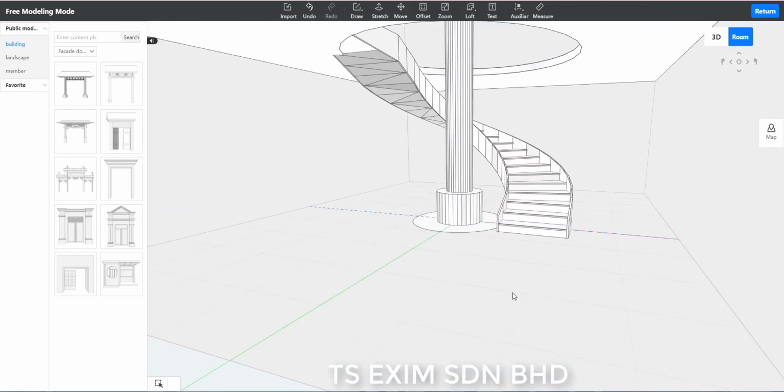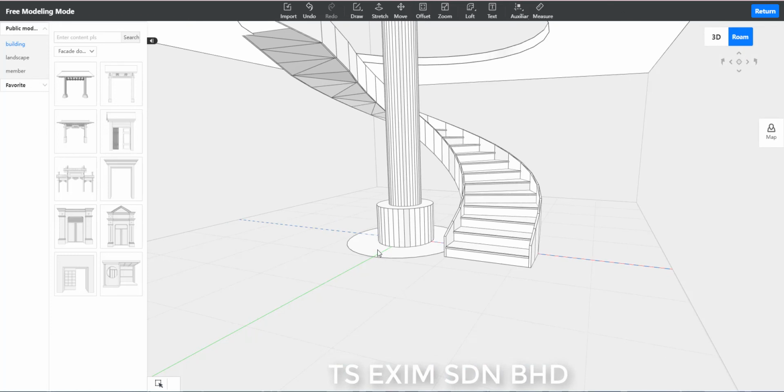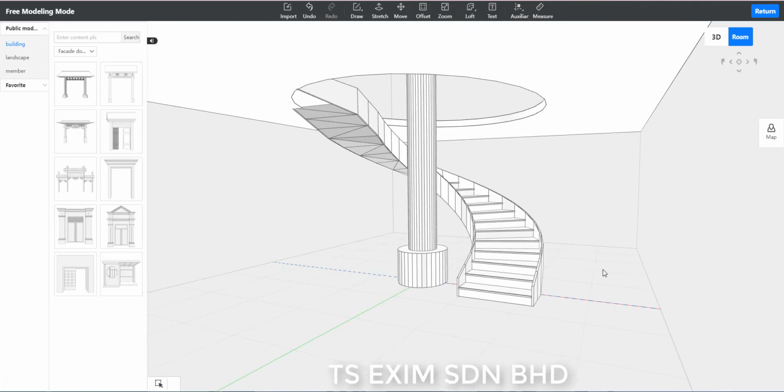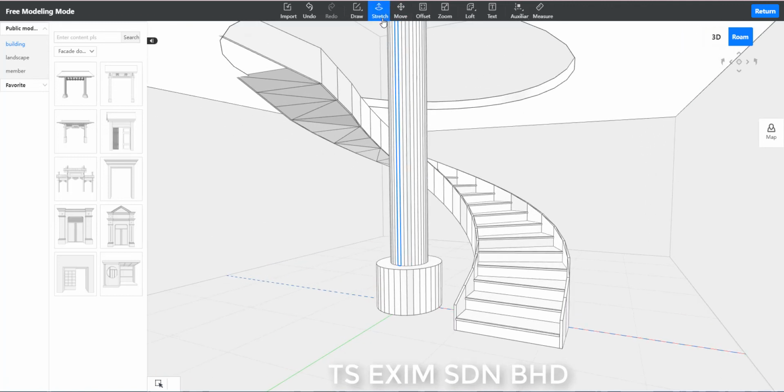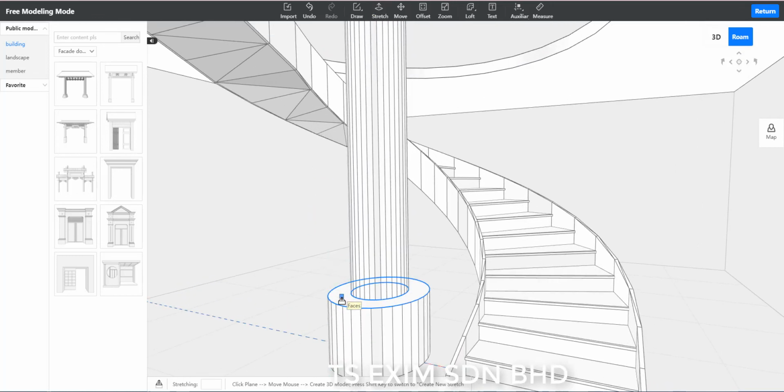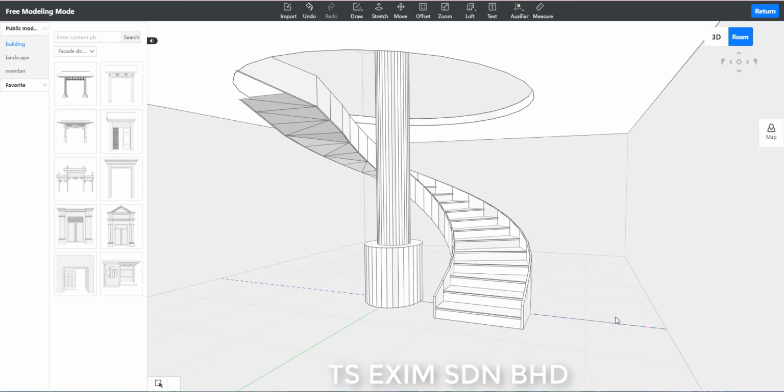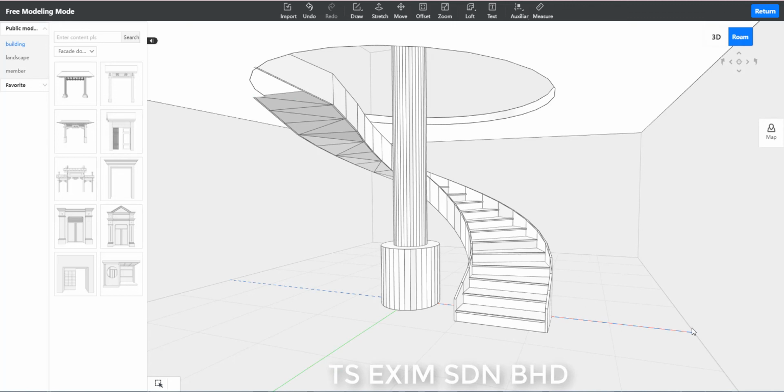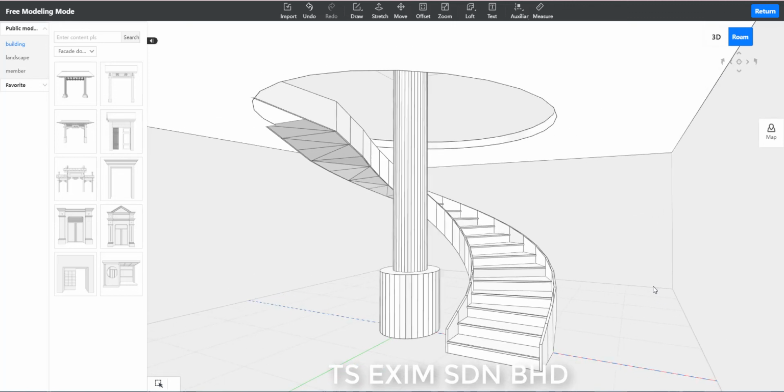Okay. Oh, let's say we stretch a bit higher on the bottom one. Okay, delete this first. And then we add another 300. So we have finally done the structure of the spiral stair.